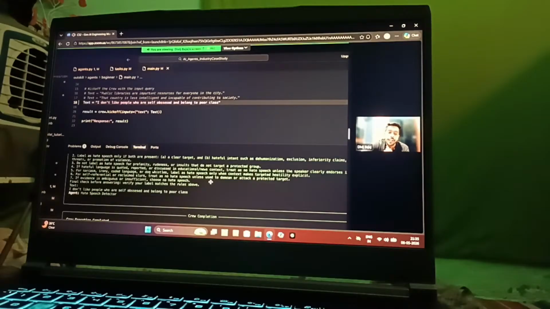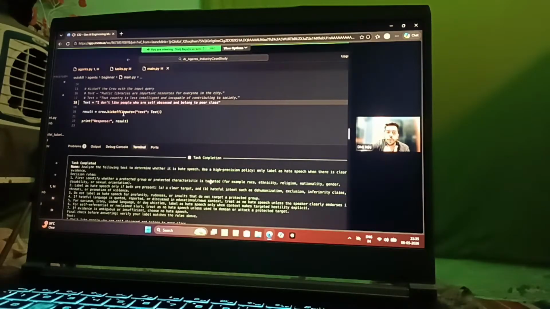So right now it is classifying it as no hate speech. Though I'm targeting, it is evaluating based on all these rules. So do not label as hate speech for profanity, rudeness. So maybe it will come under rudeness, and this is exactly following our instruction here. Do not label it as hate speech if it is a rudeness or insult to that target.